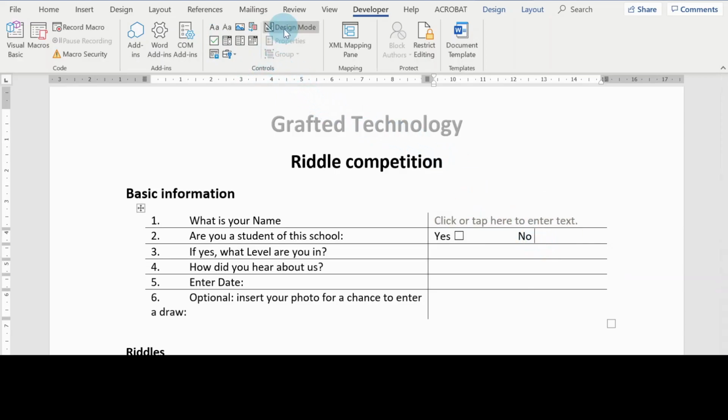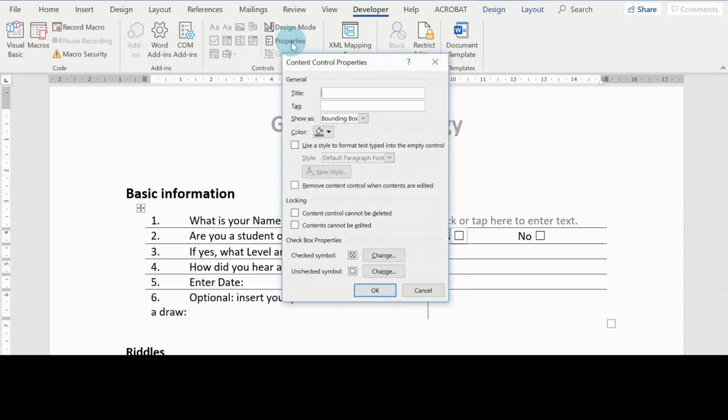Back to the controls, developer tab, the controls group. I'll click on that. I also added a checkbox. Like I said, once it's grayed out, you see the person can click. Once that is there, I would go to my controls and click on the properties. Now the same content control properties is there. These are different things that you can actually do. I'm focusing on this part, checkbox properties.